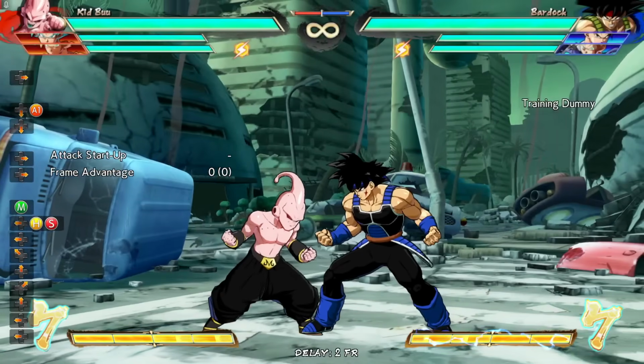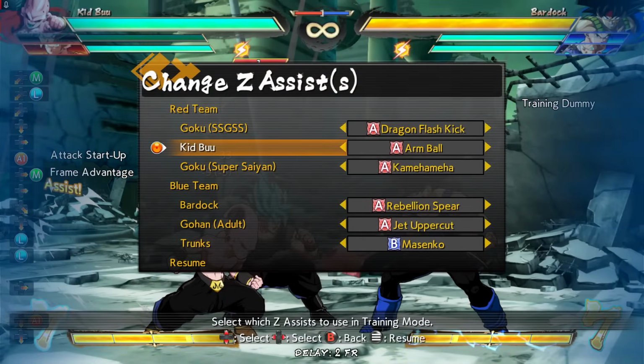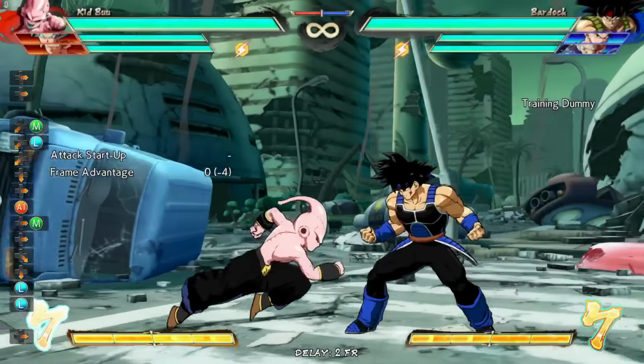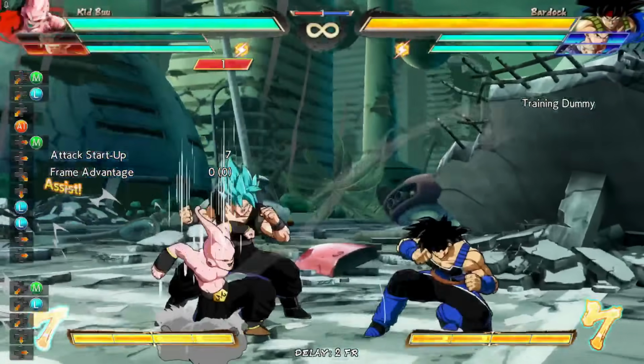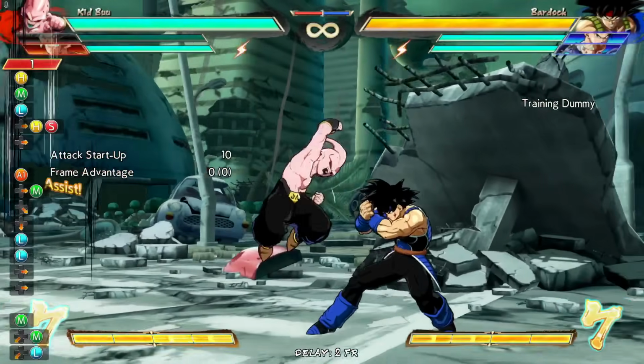Another example of one of these characters is Kid Buu. He has a special move that puts him in the air, pretty close to the opponent. Let's change the assist a little bit. And that's low. And he has air action. That's high.